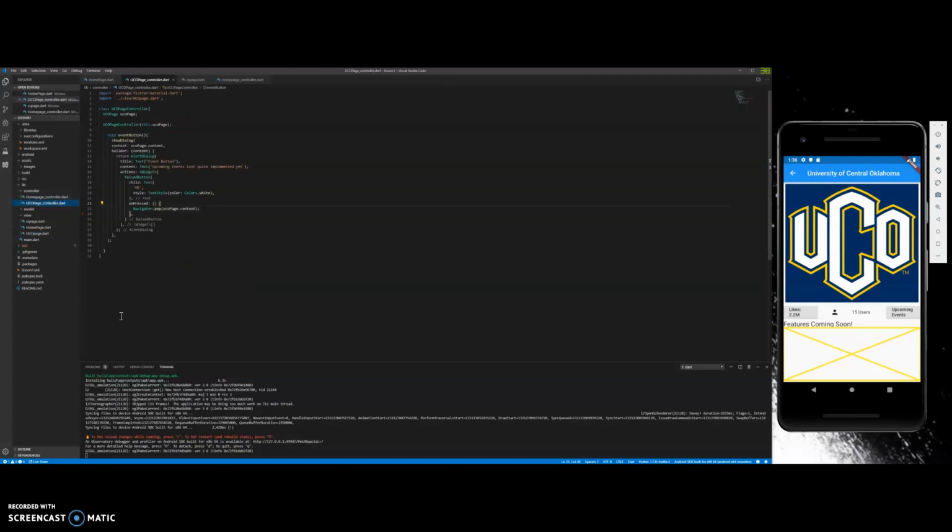So here's my UCO page controller. It's really just got the one event button that controls it, just using the alert dialog. And as you can see right here, it just says it's not implemented quite yet, and then OK, and when you press the OK button, it takes you back to the UCO page.